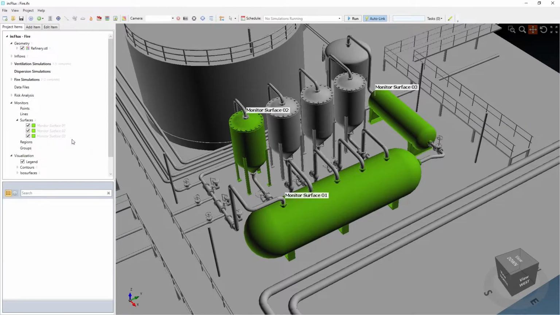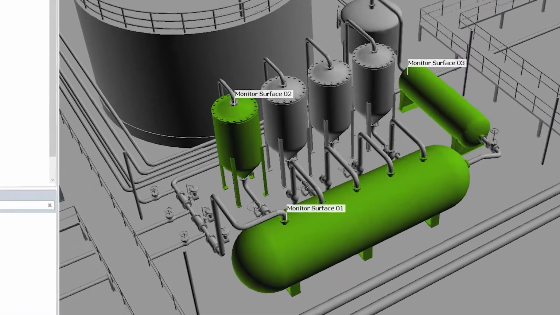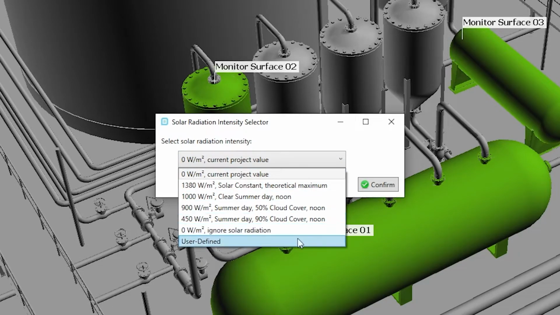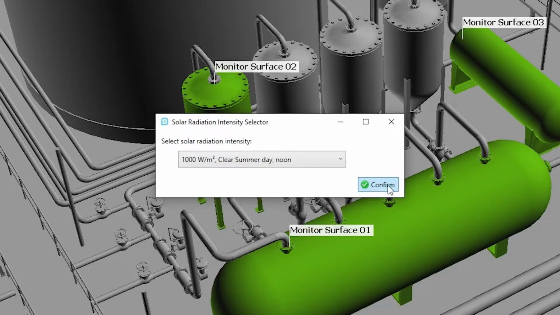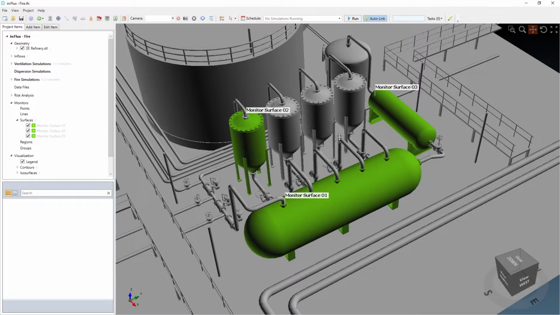For some projects, the radiation of the sun needs to be accounted for. This can be added via this option in the project menu. Various values are available, but a user-defined value may also be entered. The solar radiation intensity value entered here would then be applied to all monitor surfaces in the project.